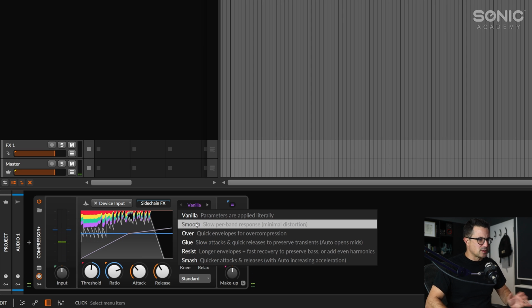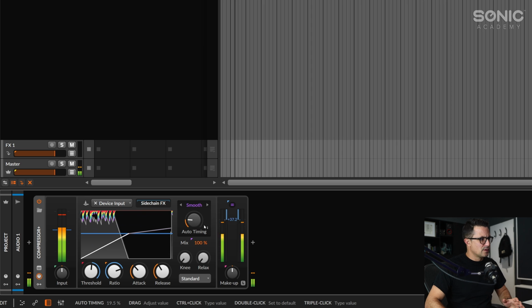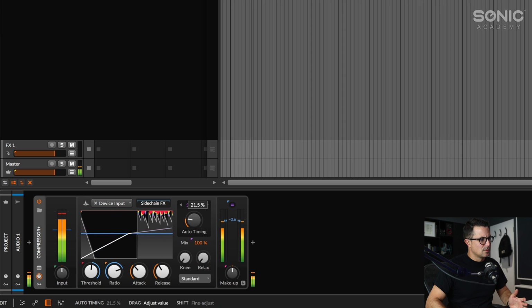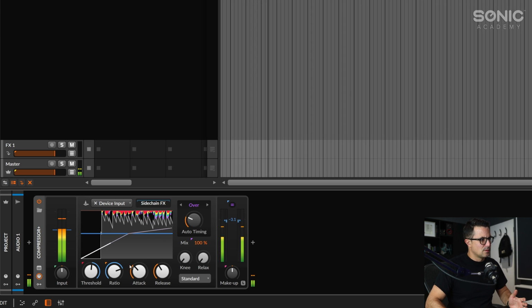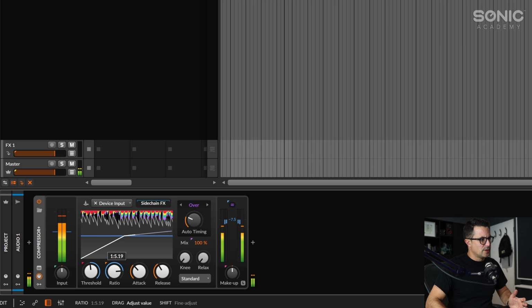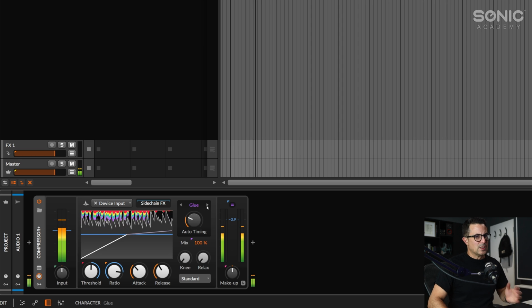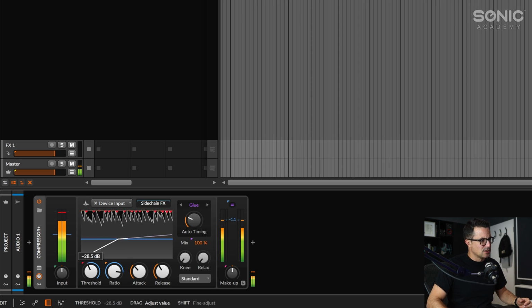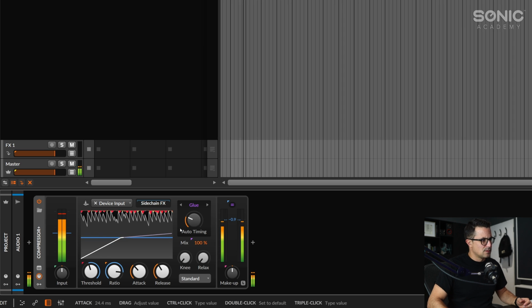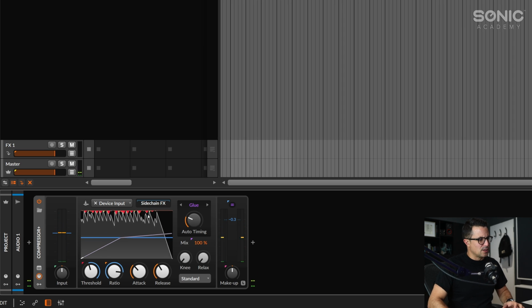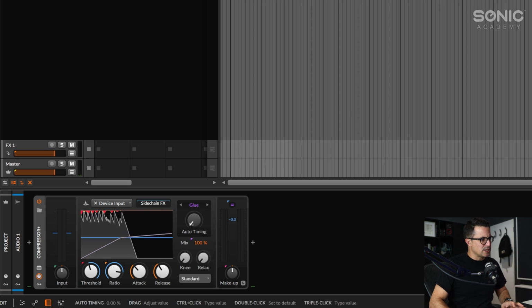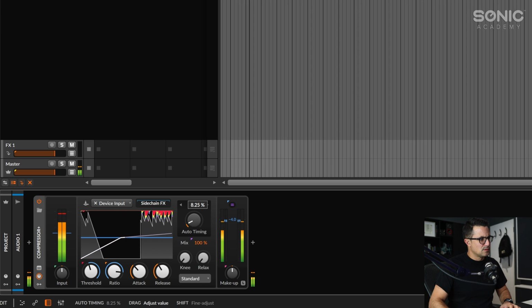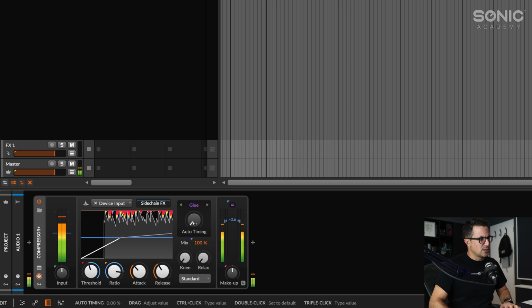But we can also change up the sort of overall compressor behavior. This is smooth. Over. The glue, you can hear that sort of nice punchiness coming through there, typical glue compressor. You can see it's also not compressing as much in places there now as well. The auto timing as well.